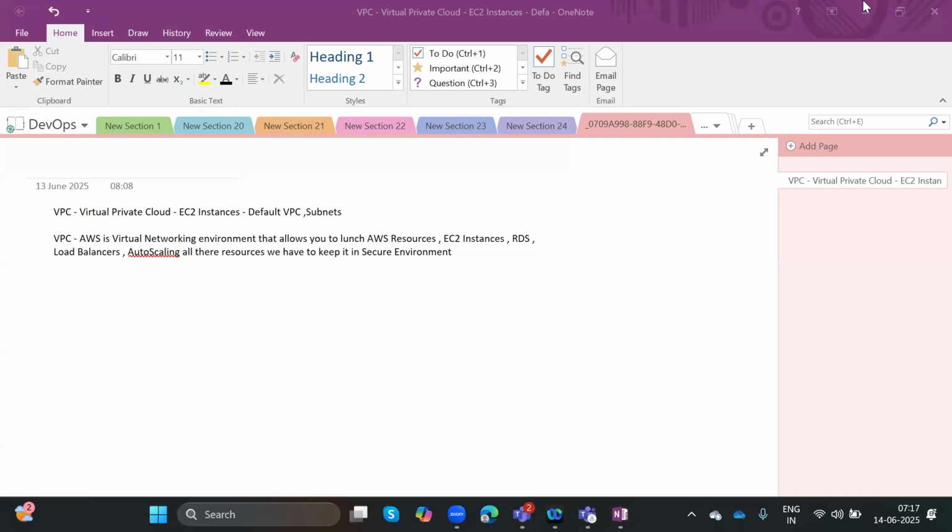Whenever we talk about the VPC, it is logical isolation of your resources so that others cannot touch the resources you are creating. Resources means EC2 instances, load balancers, auto scaling, RDS, whatever you are creating. Everything we do, we do within it.